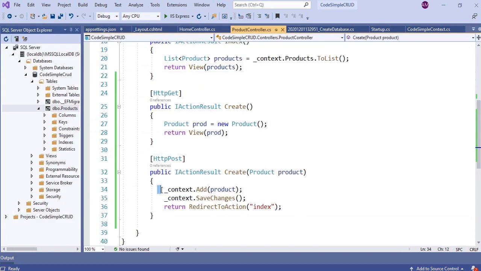Then call _context.Add of product. This will add the product model submitted by the create method to the DB context. And then call the _context.SaveChanges method. This will save the model to the products table of the database. Then call the RedirectToAction of index method.